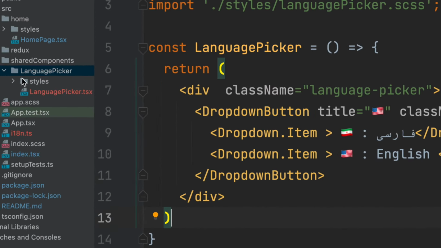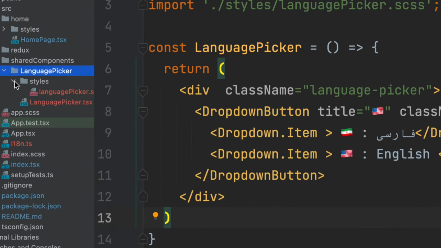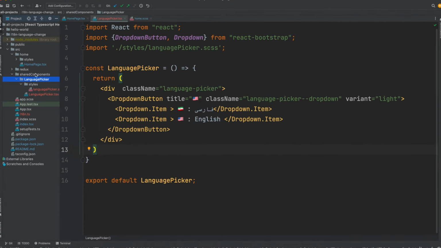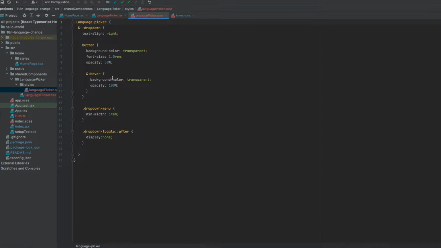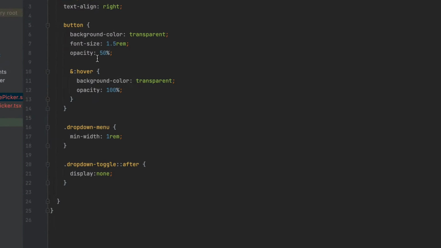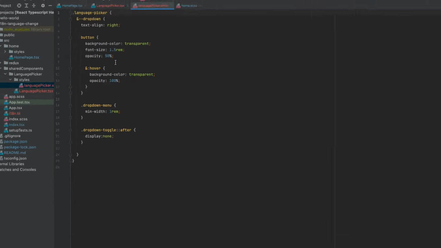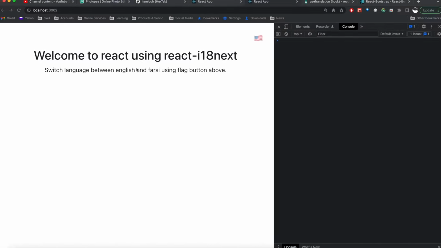I created the styles folder under the language picker, and I added this language picker.scss. And what I have here, I can just open the file. There's a bunch of CSS that you can see that I applied, and it will look like this. So when you hover over it, it has some different action. It changed the width and all of this stuff. But these buttons don't do anything. Let's add some functionality for this.